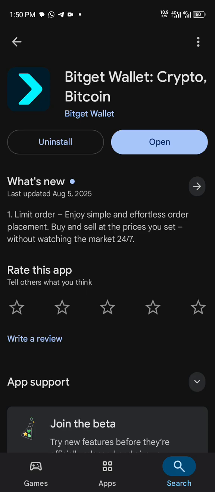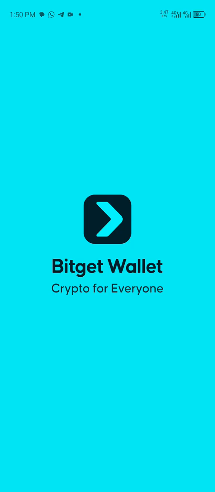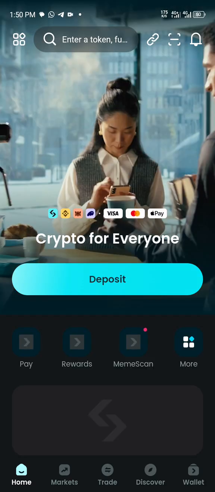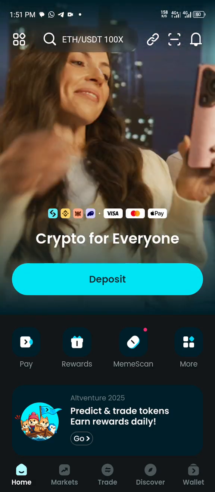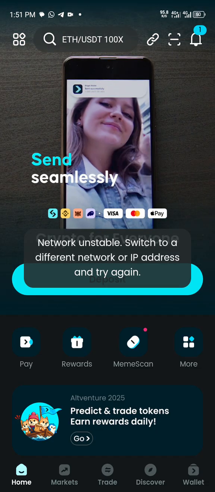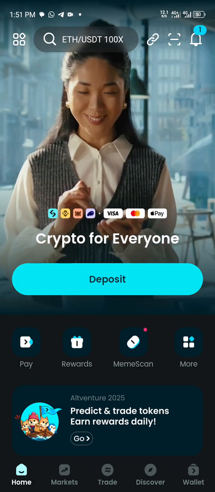So that is how, after getting the Bitgate wallet, you see the dashboard like this. Wait, let it open. I already have an account, that's why I don't have to sign up or do any other thing. So it automatically takes me to the dashboard. At the dashboard, if you look down, you see home, market, trade, discover, and wallet. Now you click on discover.